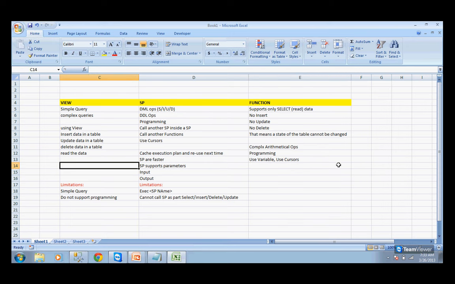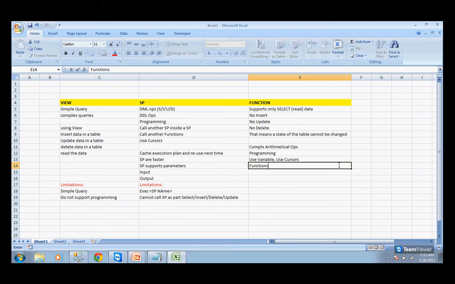So what about the parameters? Functions have input parameters, but functions do not have output parameters.